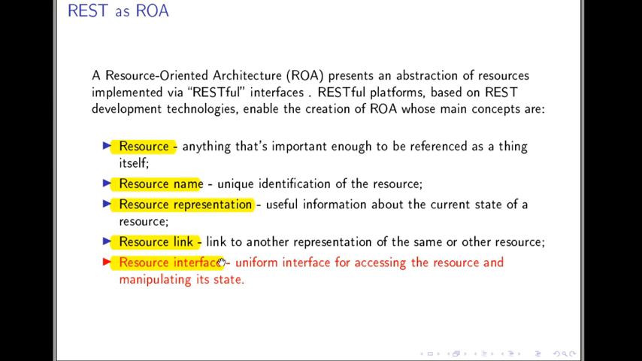And the fourth thing is the resource link, meaning hypermedia as the engine of state transfer. That is, it uses hypermedia to do that. And then we have the resource interface. Interface means how these resources can be accessed, how a resource can be modified, and how it can be manipulated.